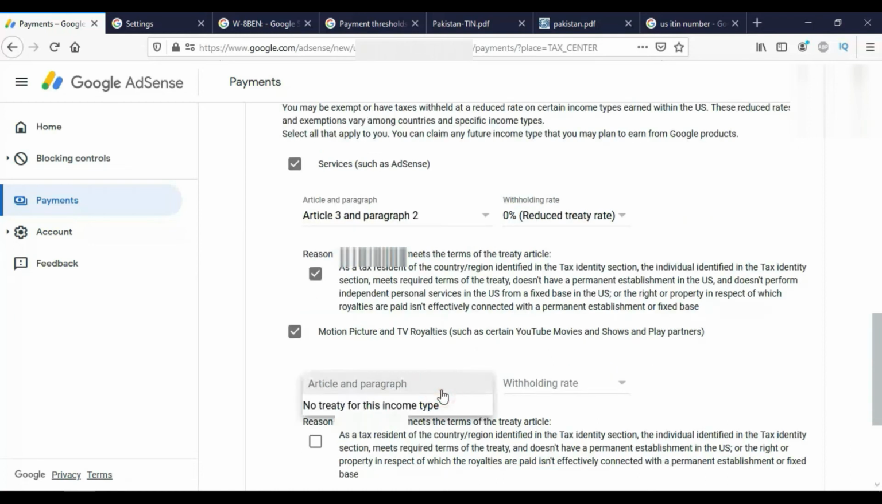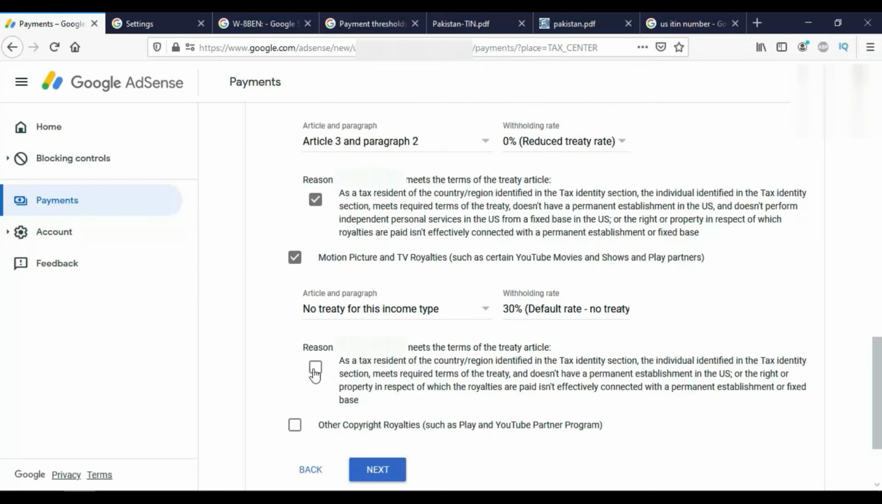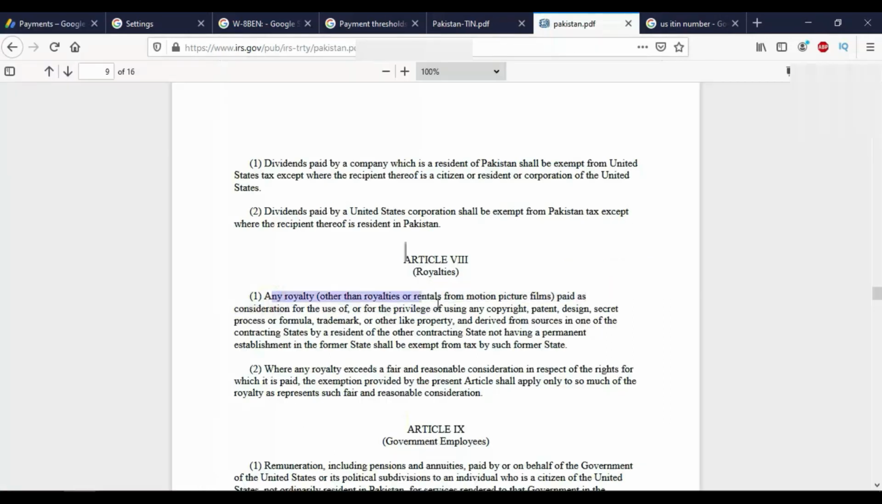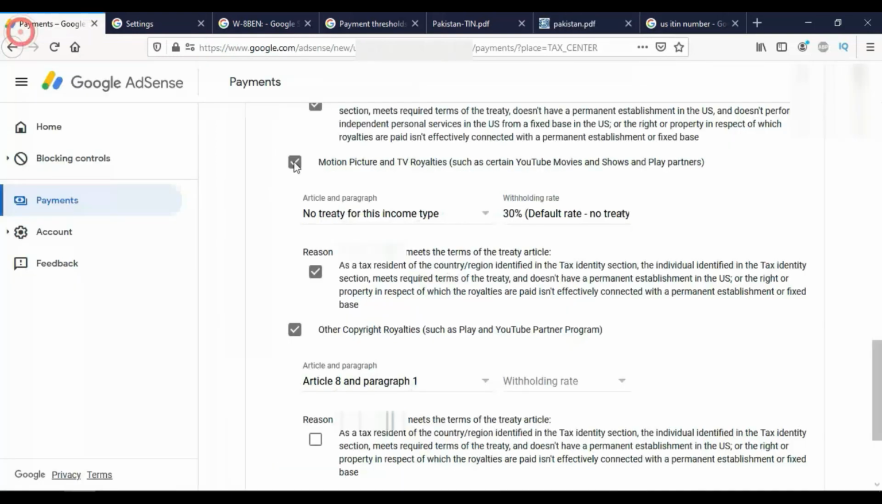Second option is about motion picture and TV royalties such as YouTube movies, shows and Play partner. Under this option, we don't have any type of treaty for the income. So in this case, a 30% withholding tax rate will be applicable. And again here you will choose the checkbox under the reason. The last option is other copyright royalties such as Play and YouTube partner program. Now from Article 8 and Paragraph 1 of the Tax Convention, we will choose 0% reduced treaty rate. And again here we will check for the reason.